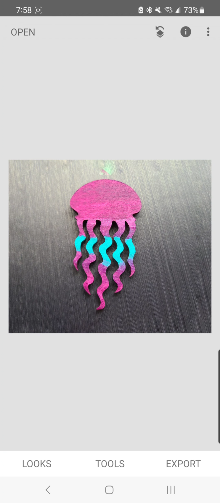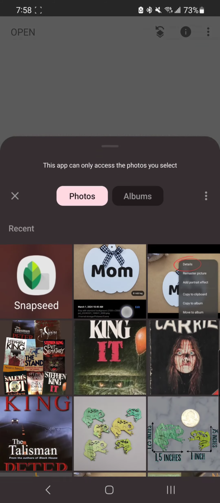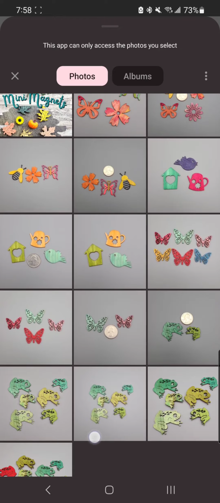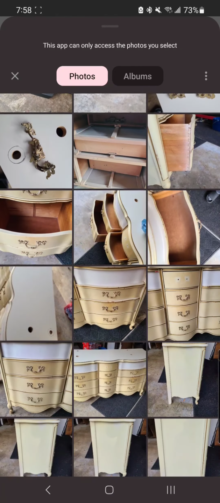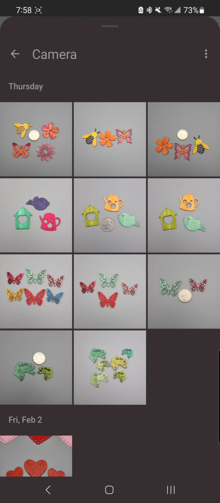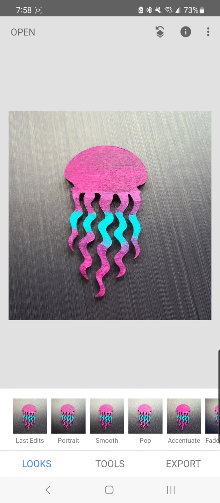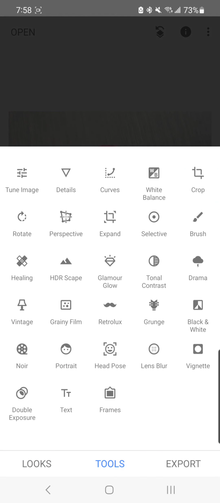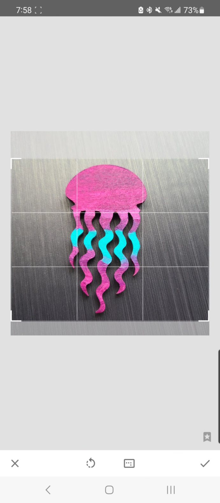So you can just kind of start over again with these, and I just go open, and it warns me I'm going to lose my changes. Just hit open, and then I could go back into that same photo if I can find it. There's lots of other photos in here of things, so let me go here, camera, that's where it was in the camera down here. Click on it again and start completely over again. So yeah, that's basically how you resize.